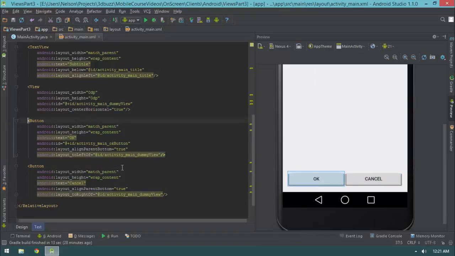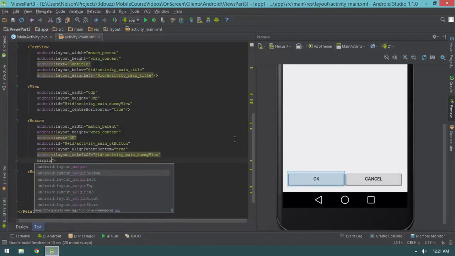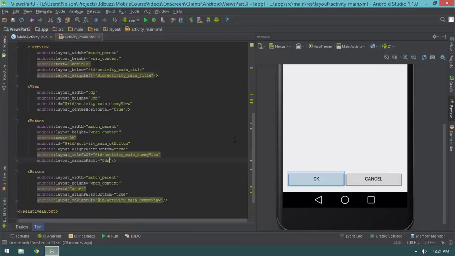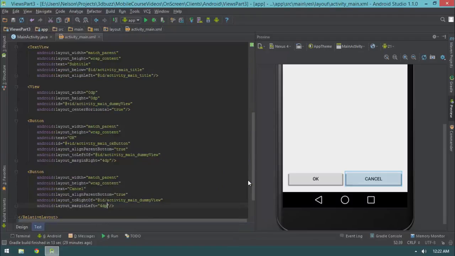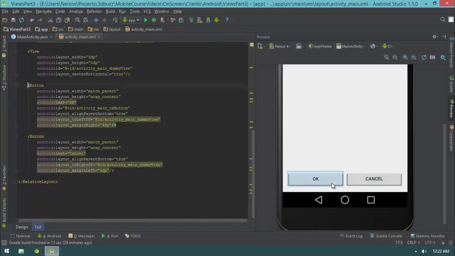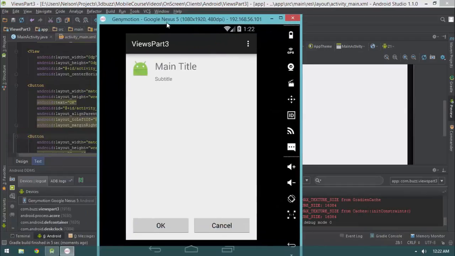And if I want some space on the OK button, I can say margin right is 8 dp, or how about let's do 4 dp. And then on the cancel button, I can say margin left is 4 dp. And now we have some spacing in between the two. And now if I hit run, we will have our relative layout with an OK and a cancel button.